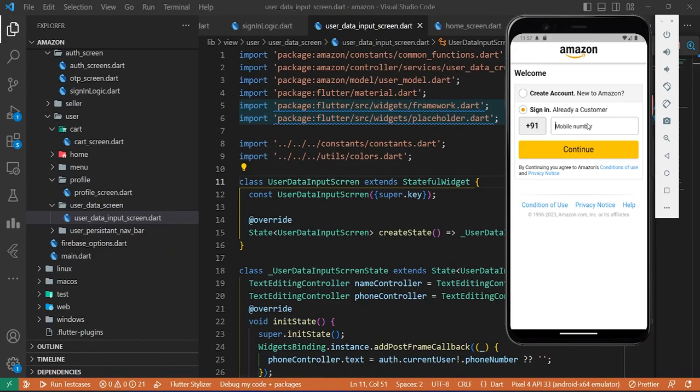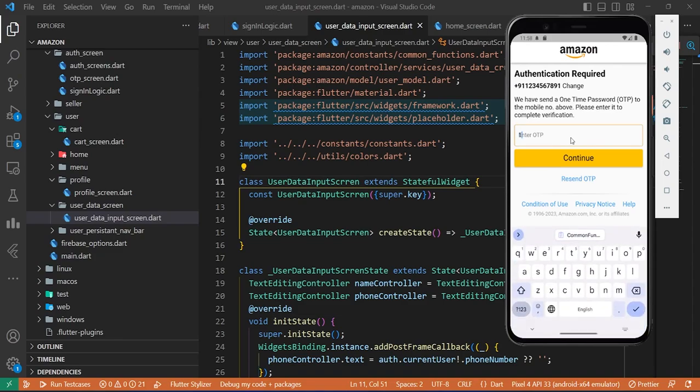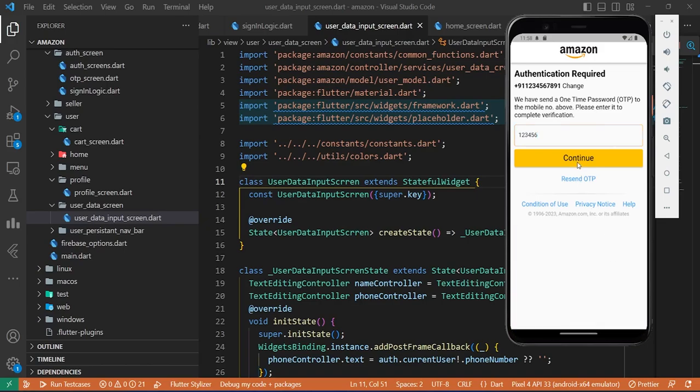Let's retest the app. I'm going to insert a phone number here: 1, 2, 3, 4, 5, 6, 7, 8, 9, 1, and I will press continue. And here comes my OTP screen: 1, 2, 3, 4, 5, 6. These are my default testing phone number and OTP. So I will press continue here.